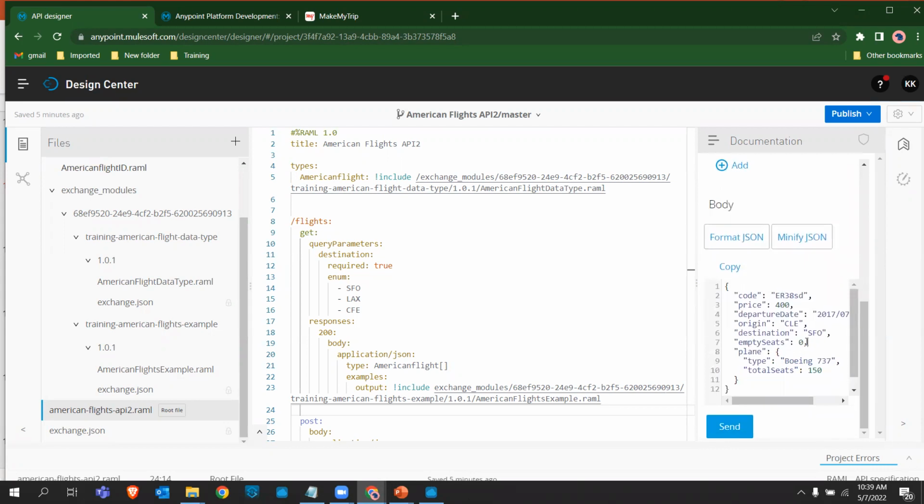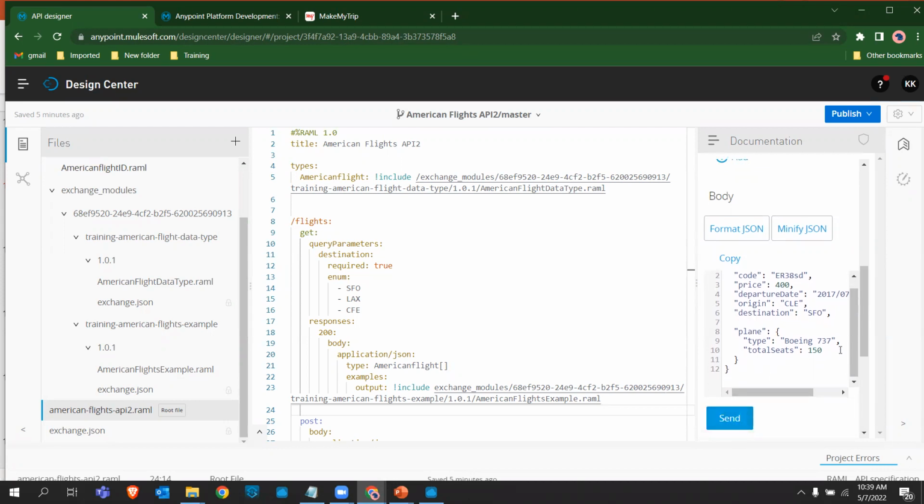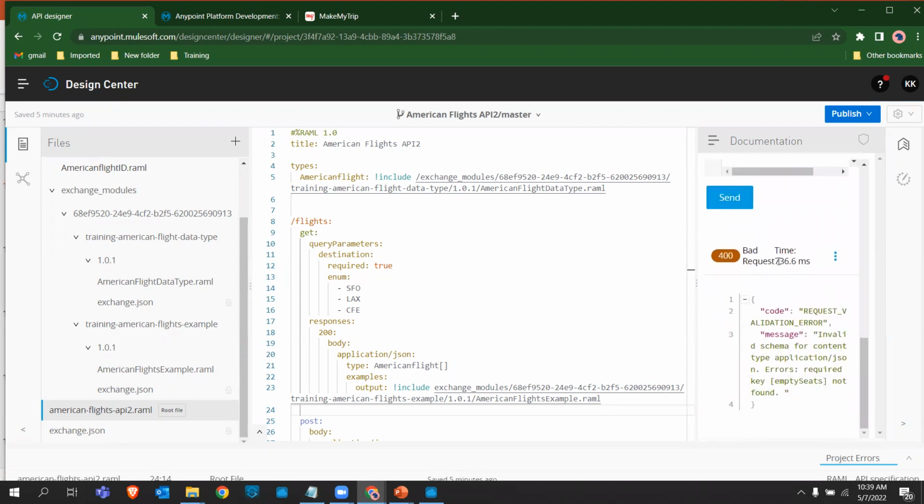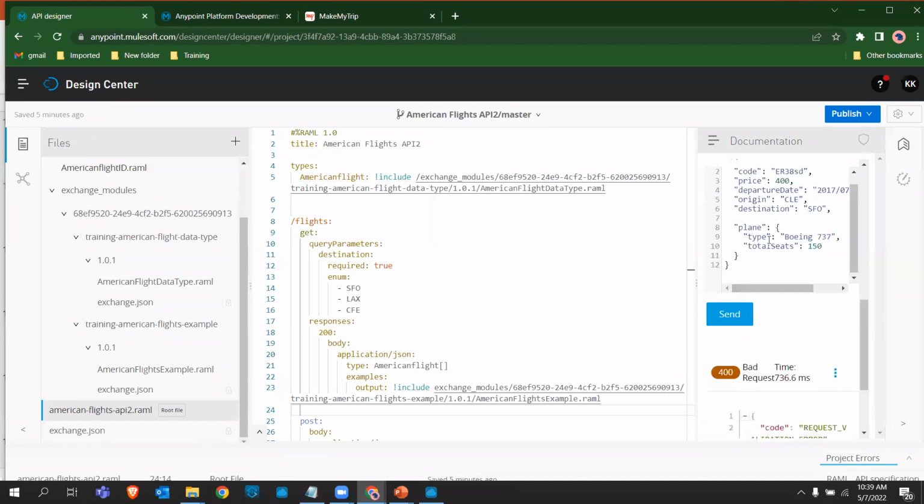Okay, now I'll first remove this one because this is a little easier. So let's remove this and then send a post. So you will see bad request. Code request validation error, message invalid schema for content type application, required key empty seats not found. So this was required, that's why it is throwing us an error. I'll just paste it again and I'll try to remove the entire plane. Yeah, it will still work.